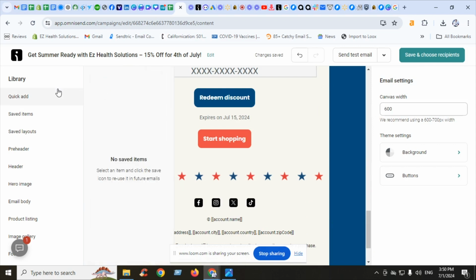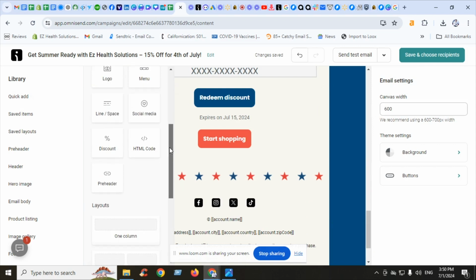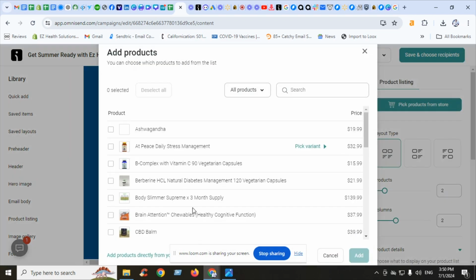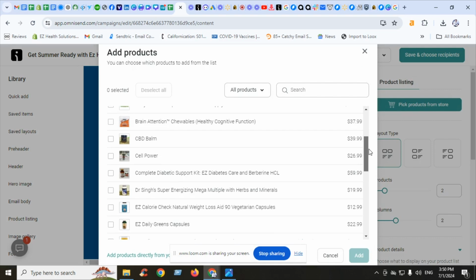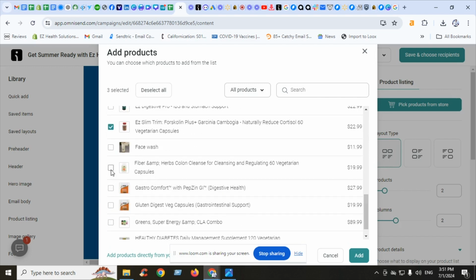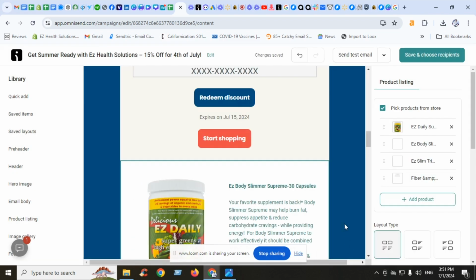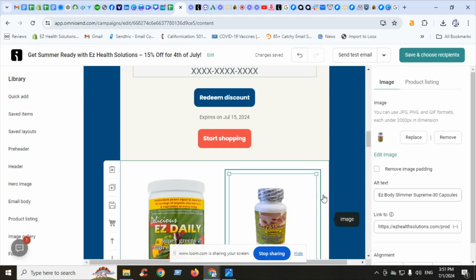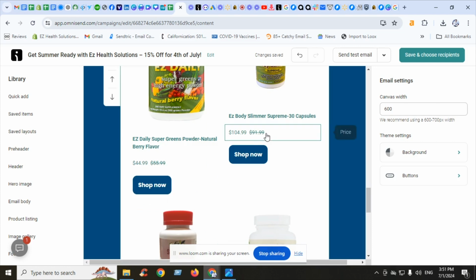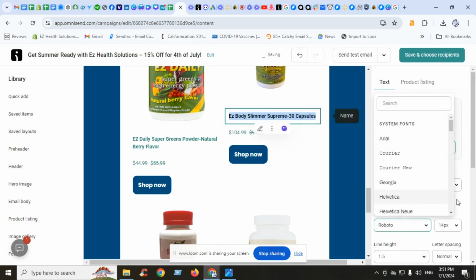Then we're going to give some product recommendations that we have, the product listing. So we're going to select our product from here, the one that we want. So let's see. So this one, this one, this one, this one. Let's add 4 products. Once we do that, you don't need descriptions here. I'm going to select the fonts here as well.